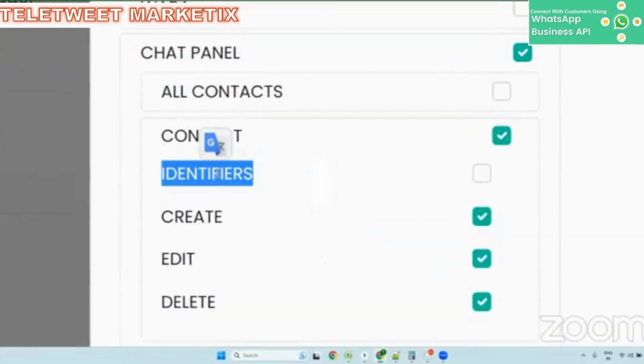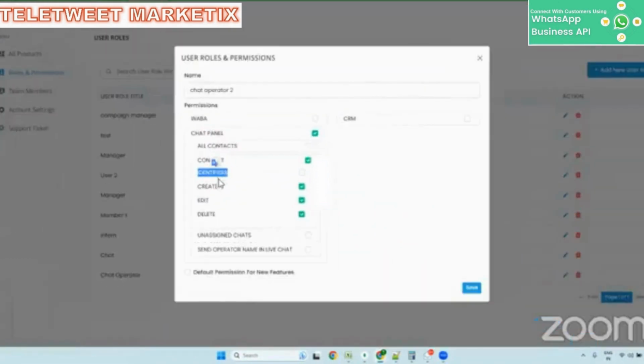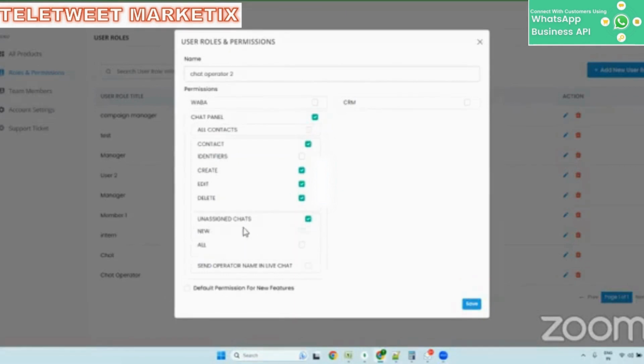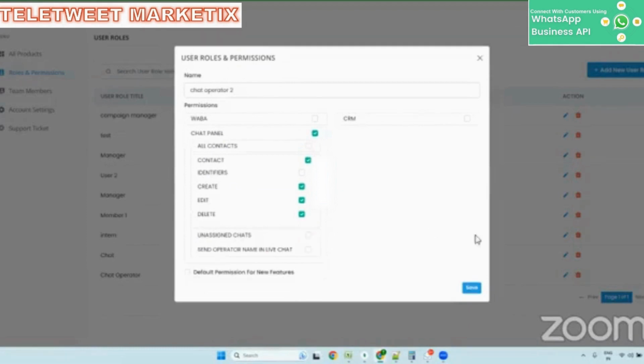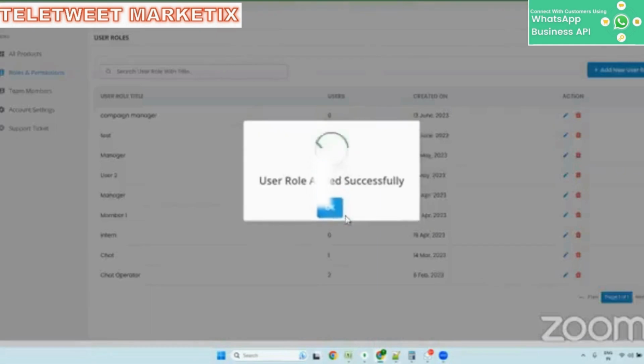We have this unique option here wherein you can show or hide identifiers. Identifiers are basically their WhatsApp number, their email ID, their Facebook ID. All these things are known as identifiers. So if you have a client requirement wherein the chat operator is interacting with the customer, but he or she is not able to see the customer's mobile number, you can achieve it via this option. Next, we have the option of allowing them access to unassigned chats, new as well as all chats. I'll disable this once, and then we can save this.